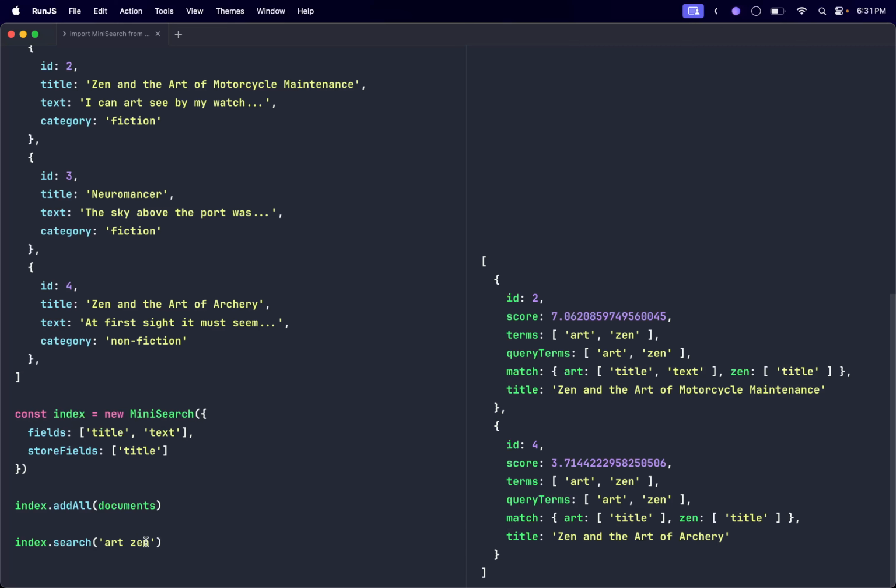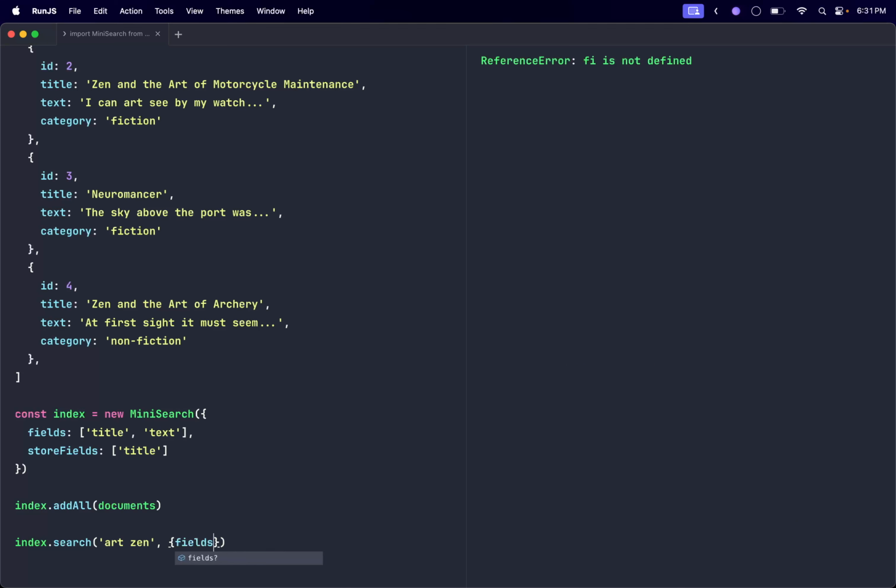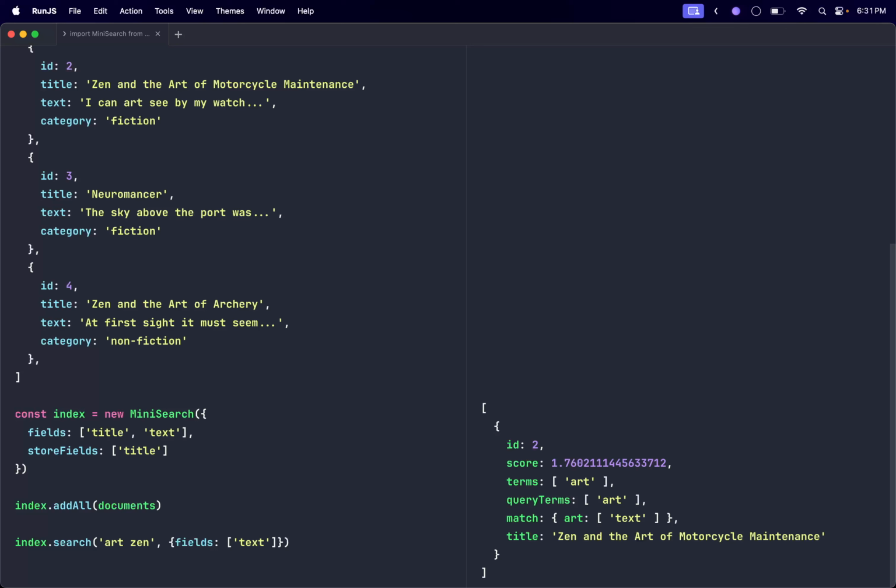Now we can change the fields on the fly as well. We can do it using the fields option, and we can limit it, let's say we want to only search in the text field. So in this case we can say text. Now it is only finding the search query in the text field only. And that's how it works.